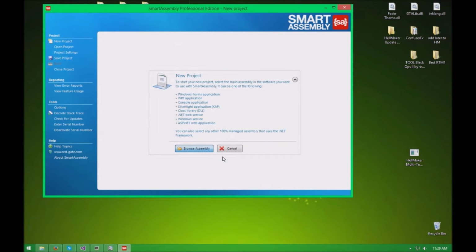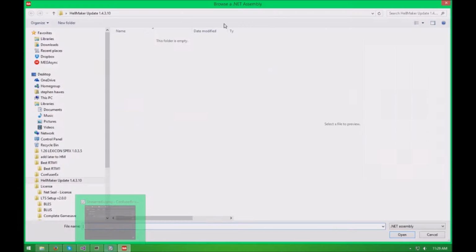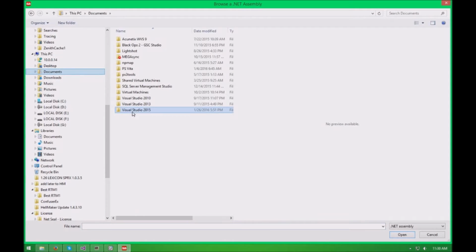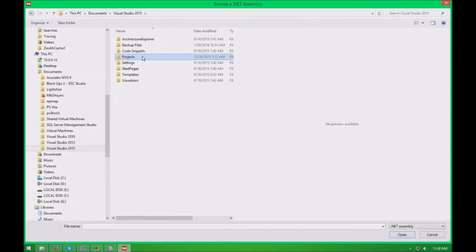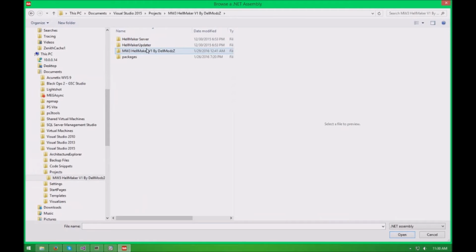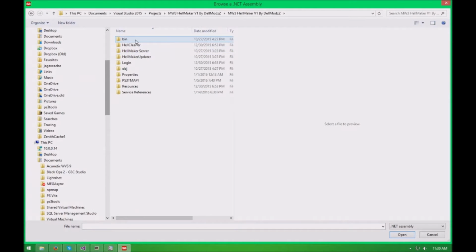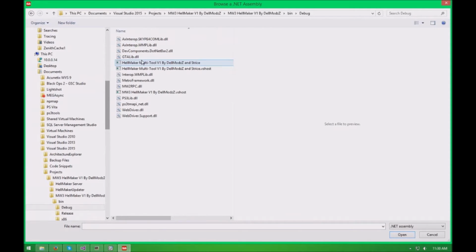Oh, sorry, it did mess up. So you want to hit browse assembly again. Sorry, I messed up on that one. This one's a little bit different than the Crypter. So you want to go back to your documents, go back to VS, go back to projects, project files, this, and then basically you want to go to bin, debug, and then click your tool.